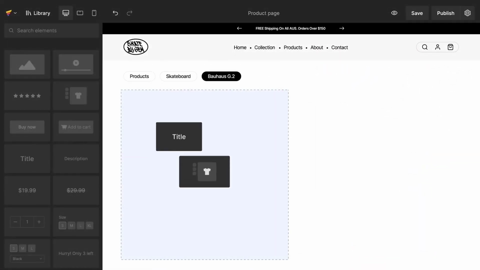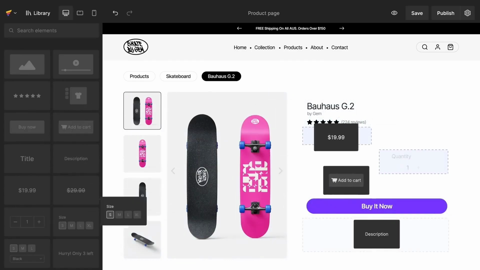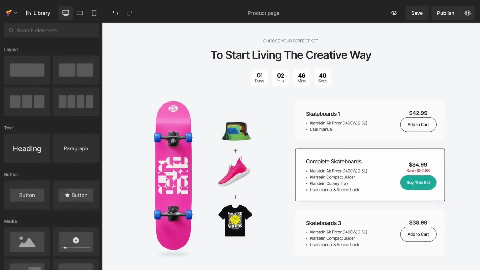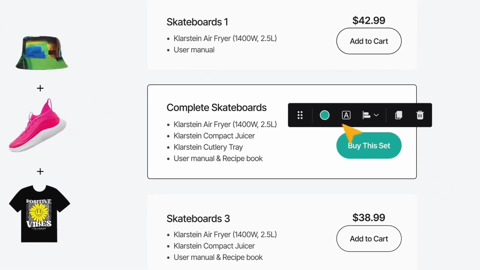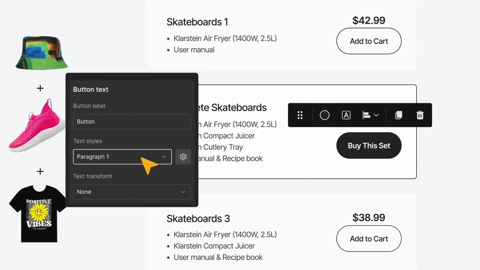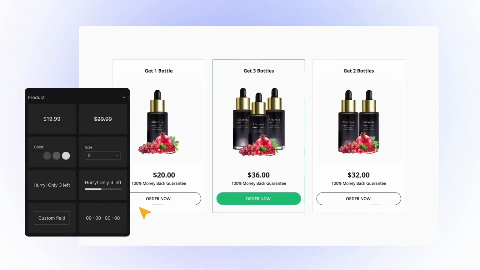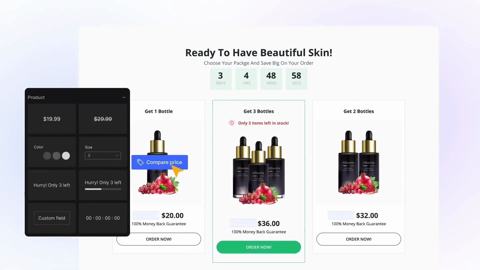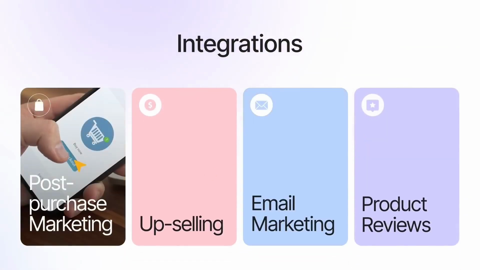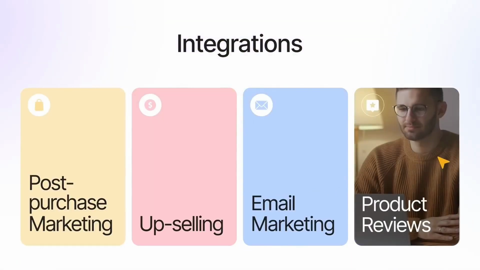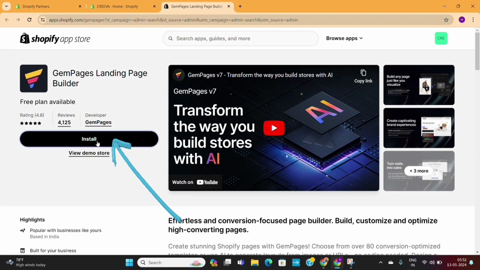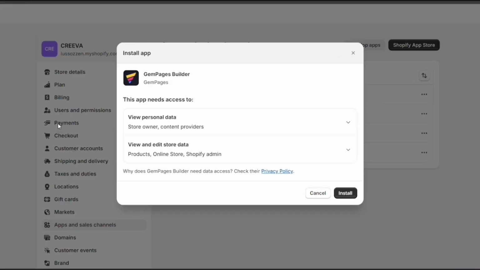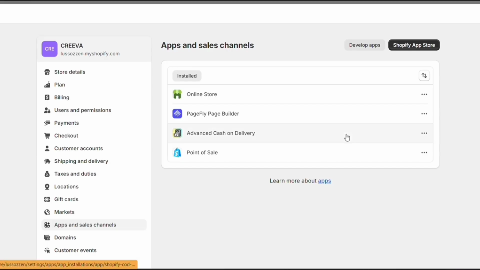The drag-and-drop editor is where Gem Pages really shines. While it's simple enough for a beginner to use, it also provides plenty of customization options for more advanced users. You can tweak layouts, add interactive elements like countdown timers and videos, and even integrate with Shopify apps like email marketing tools. To begin with Gem Pages, simply install it from the Shopify App Store and open the editor.